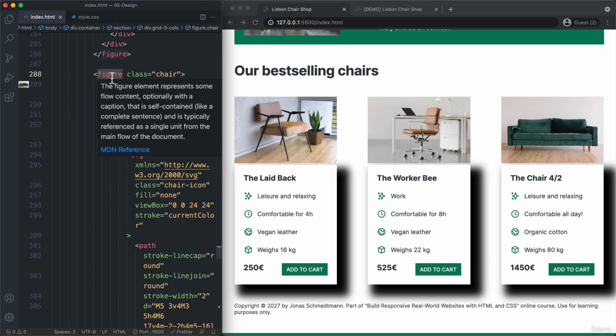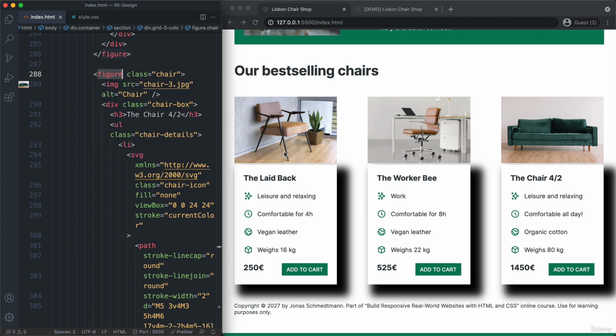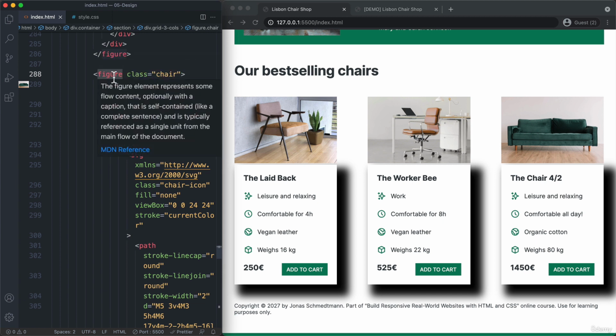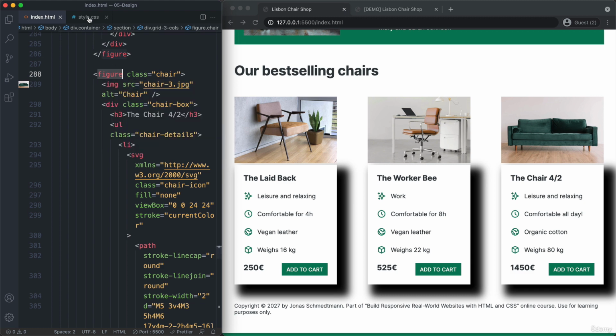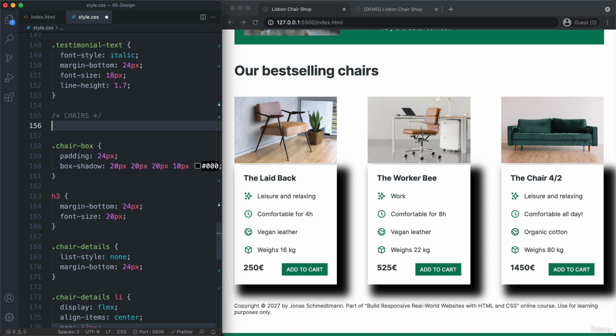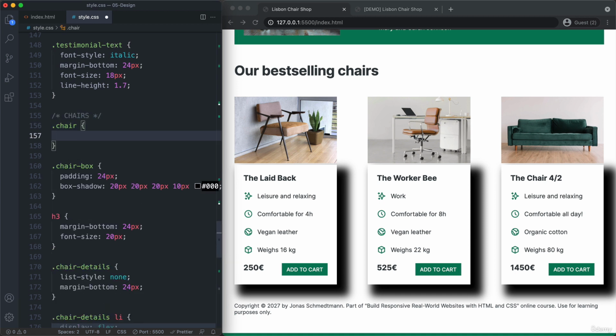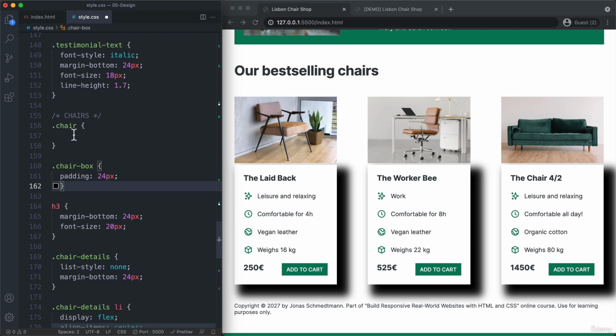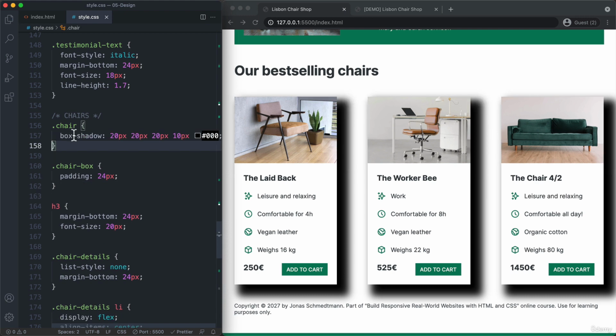But we could also have used the article HTML element, as we used in the coding challenges of the previous section. Remember that? There we had a shoe, which was also kind of an article like these ones here, and so there we used the article element. Again, we could have used that here as well, but figure is also kind of a standard for displaying any card like these ones. But anyway, let's now go back, select the chair class here, and move our shadow there.